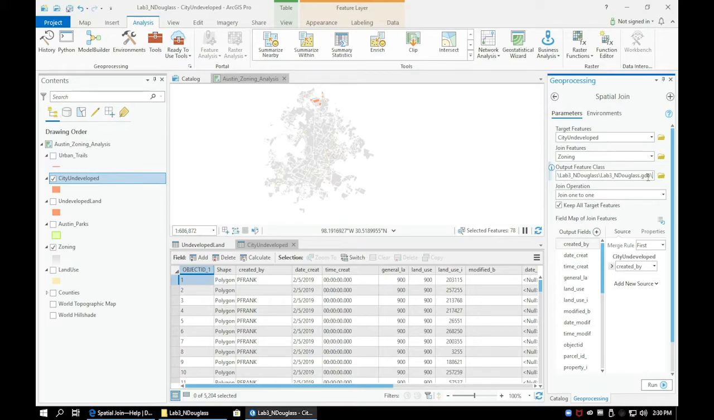Make sure that the output is in your geodatabase and name it something like Undeveloped Zoning Spatial Join with no spaces. This tool takes the overlapping parcels and overlapping zoning layers and will create a new output that has the combined attributes.